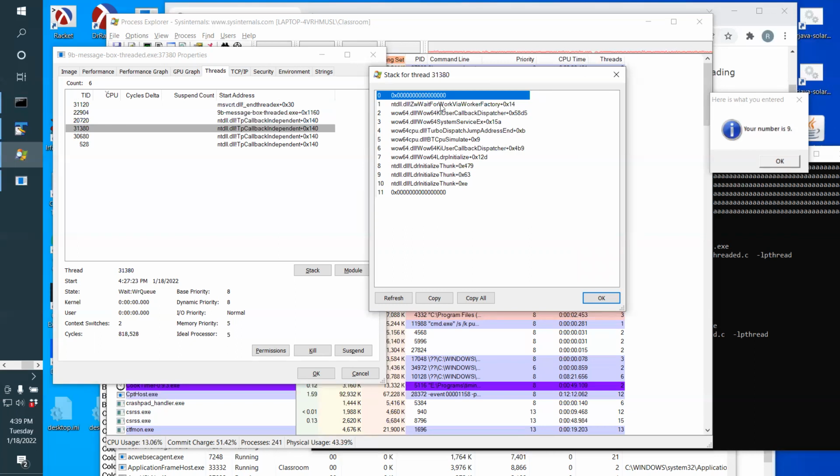Oh, wait: wait for work via worker factory, user callback dispatcher, system service executor. Okay, you can see what's going on. You can see these little clues here. System service executor, user callback dispatch, wait for work via. Now, if you Google those names, you might actually find out where they come from.